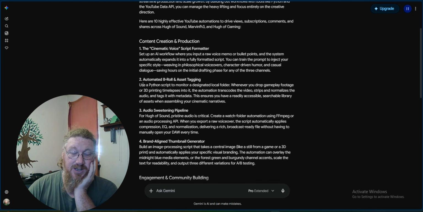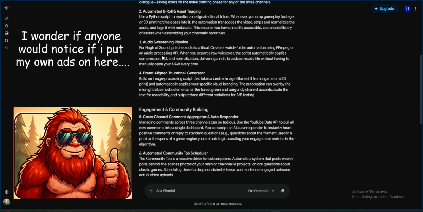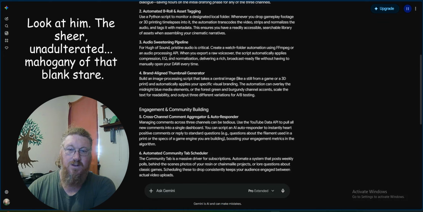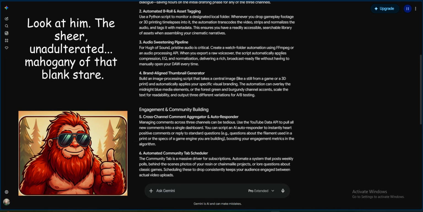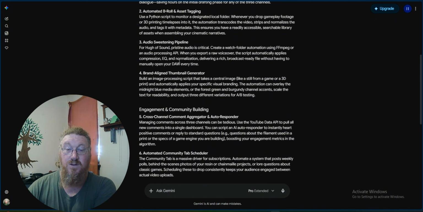3. Audio Sweetening Pipeline. For Hue of Sound, pristine audio is critical. Create a watch folder automation using FFmpeg or an audio processing API. When you export a raw voiceover, the script automatically applies compression, EQ, and normalization, delivering a rich, broadcast-ready file without having to manually open your DAW every time.